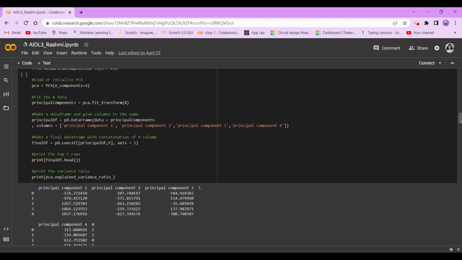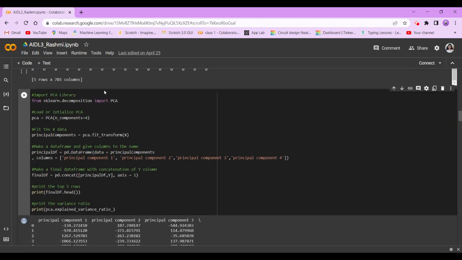Now we are going to import the PCA library again. So from sklearn.decomposition import PCA. Now we're going to load or initialize PCA. So pca is equal to PCA with n_components 4. And now fitting the X data. So principal components is equal to pca.fit_transform(X), which means we're fitting the X.